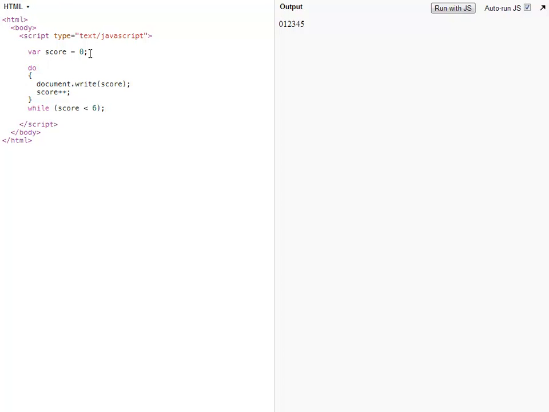And so there we see what's gone on. It's gone through, it's done this. I just put 0, 1, 2, 3, 4, 5 on the screen. And then when it gets to the increment here and makes it 6, 6 is less than 6, that's false, so it drops out. Now let's say that I made my score 5 this time.